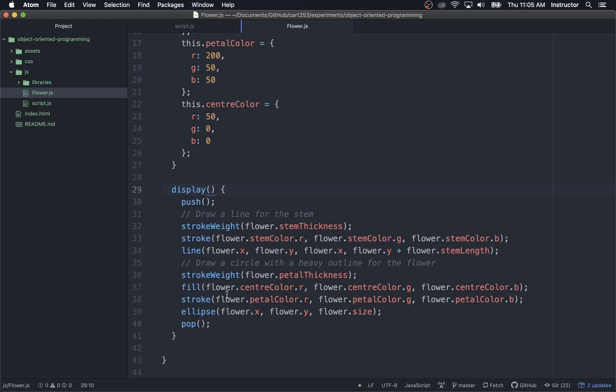In here, I want to do exactly the same things, right? I want to set a stroke weight and a stroke and draw a line and so forth to draw that same kind of flower that I had, but I don't have a parameter called flower. So how do I refer to the flower that I want to display, right? It's the flower that has been created with this template. So what am I going to call it? I'm going to call it this. This always refers to the current flower.